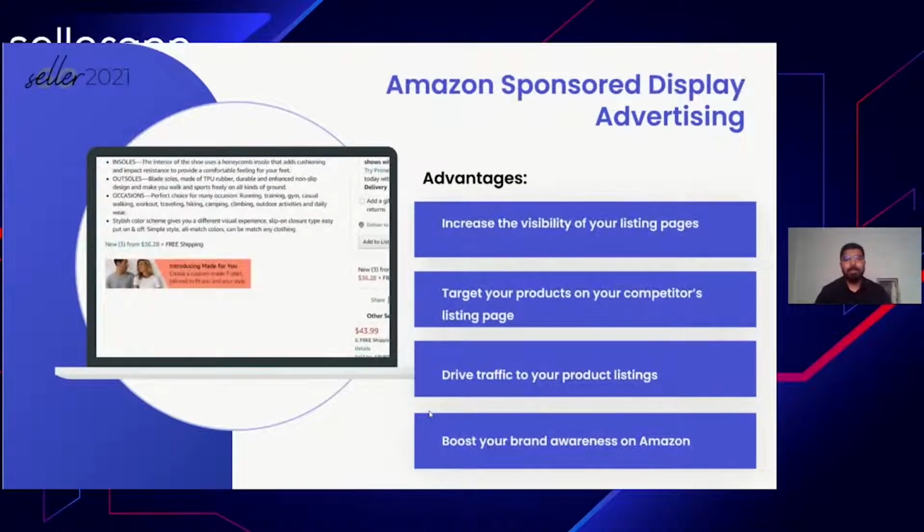Moving on to sponsored display advertising. Sponsored display advertising is another kind of advertising on Amazon which helps increase the conversions from your competitors' pages. These are advertisements that are shown under the listing page, and these can be tuned and optimized to divert sales or drive traffic of your consumers from your competitors' pages to your product listing pages. Brand ads and display ads help enormously in increasing the brand awareness of your brand on Amazon, thereby increasing your revenue.